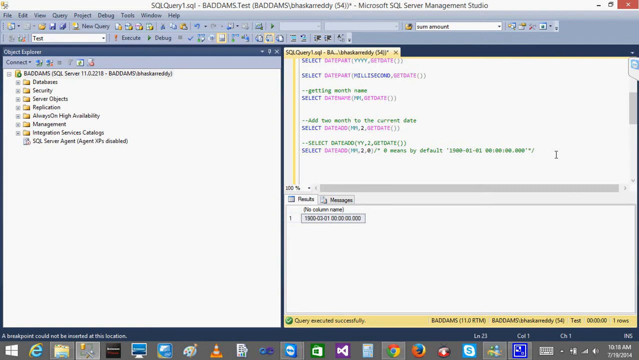This is for the date add. If I want to subtract one date from another date, what do I need to do? I'll take two separate dates, and I want to find the number of months between them. Date separation.